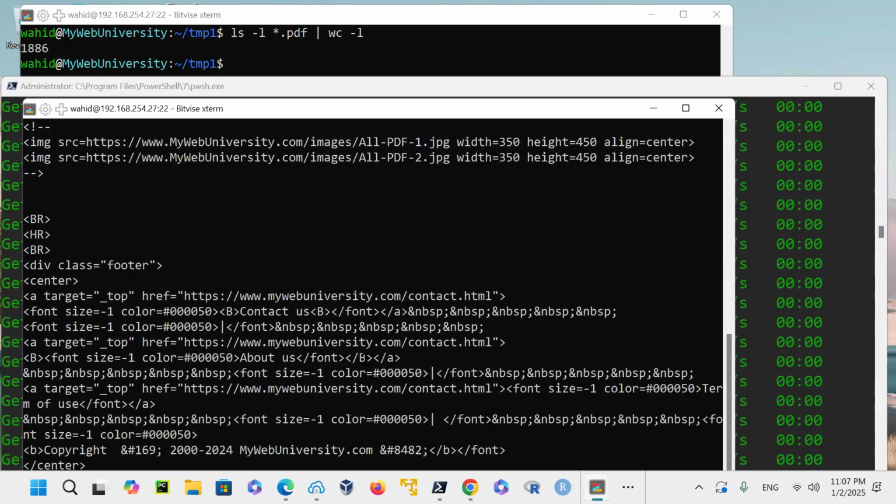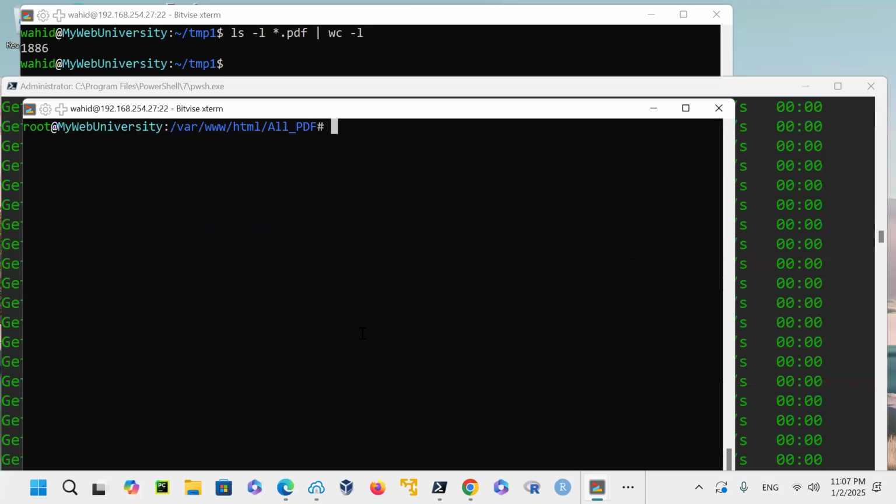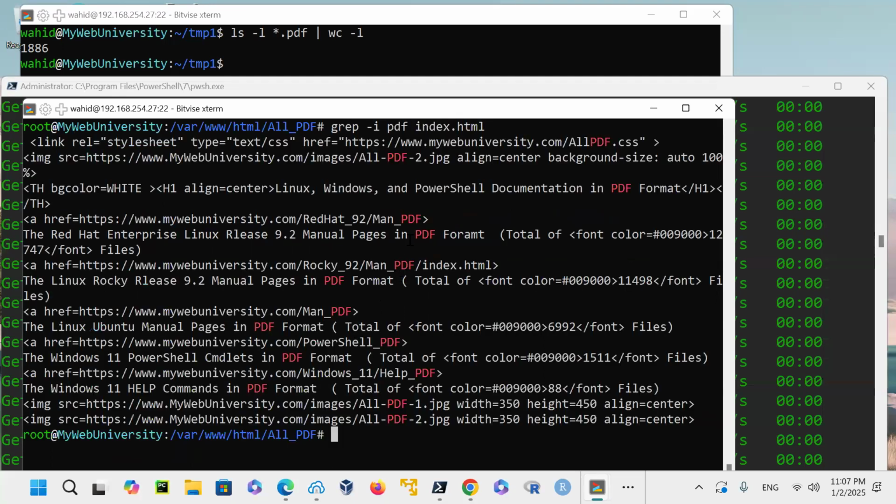So for every PDF file, let me minimize this one. I'm going to clear the screen here and say grep -i pdf index.html. So a lot of the PDF files that are here, you can see for Red Hat 9.2, the man pages are there.